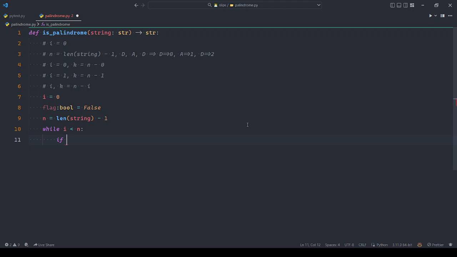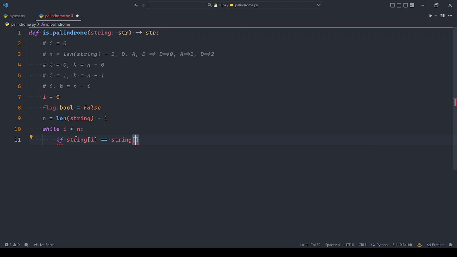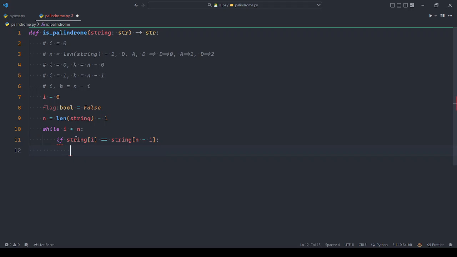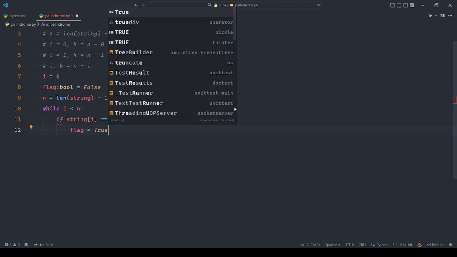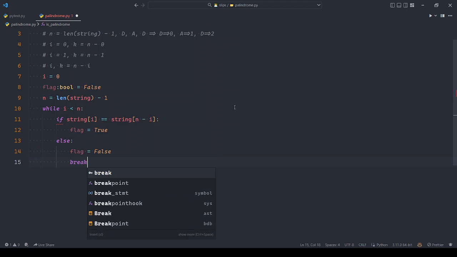Now the comparison part. If string of I is equal to string of n minus I, then flag is true, else flag is false, and we need to break that.